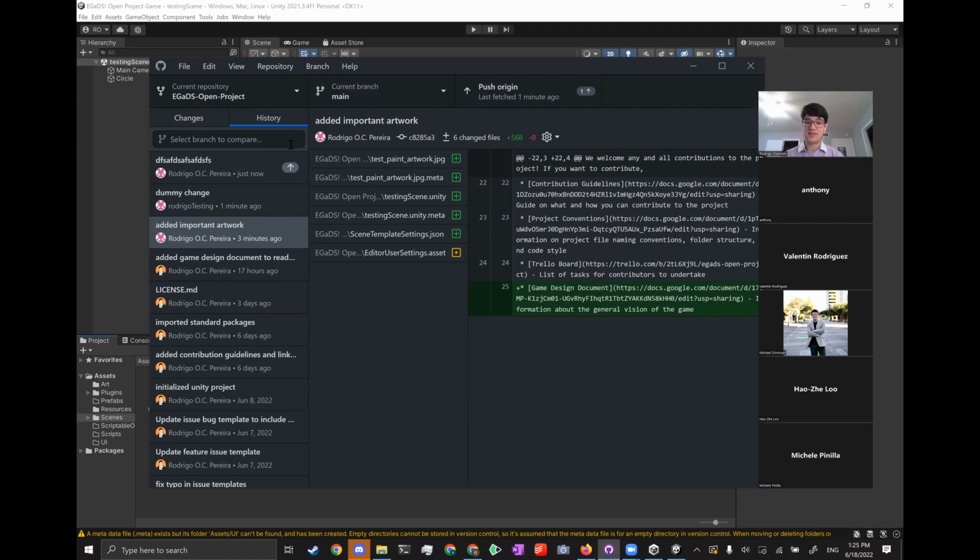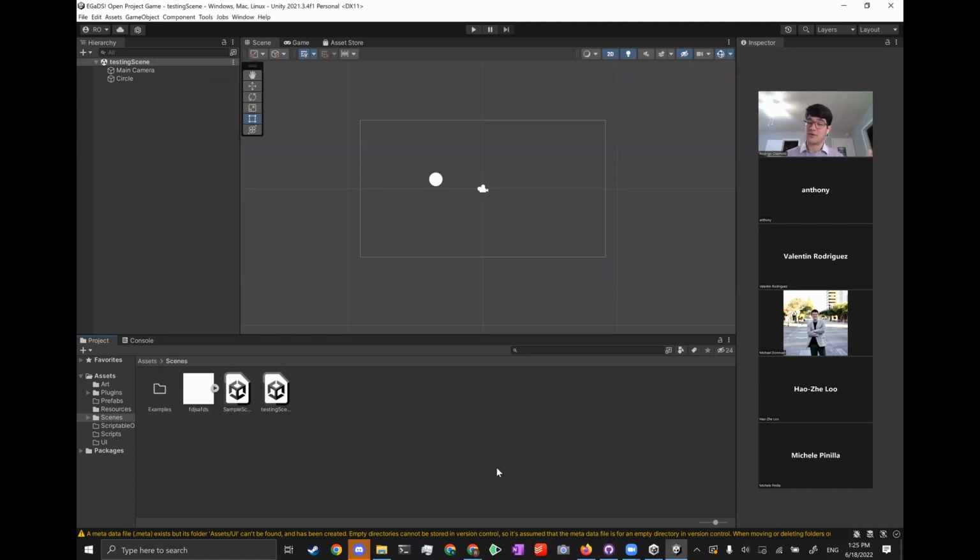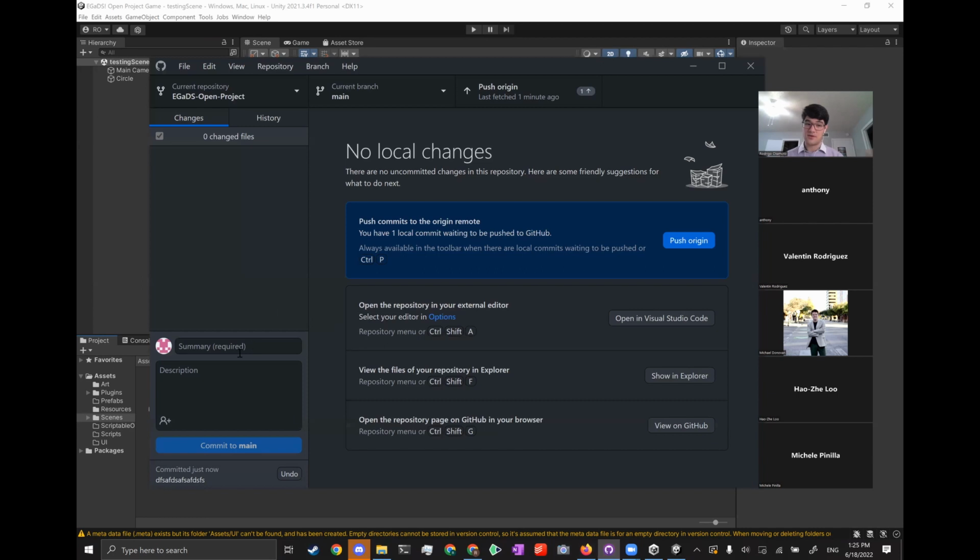So that's kind of what everyone's going to be doing, not just programmers. So you saw that I added artwork. If you're adding artwork, you're adding music, you're adding dialogue, you'll bring in your files, save the project, go to GitHub Desktop, commit your changes, push it onto the server. Cool. Does that make sense so far for everyone? Okay, I'll take that as a yes then. Okay, sweet.